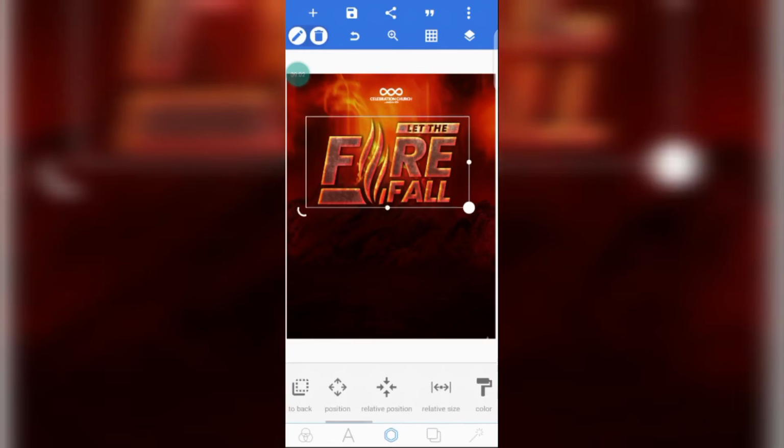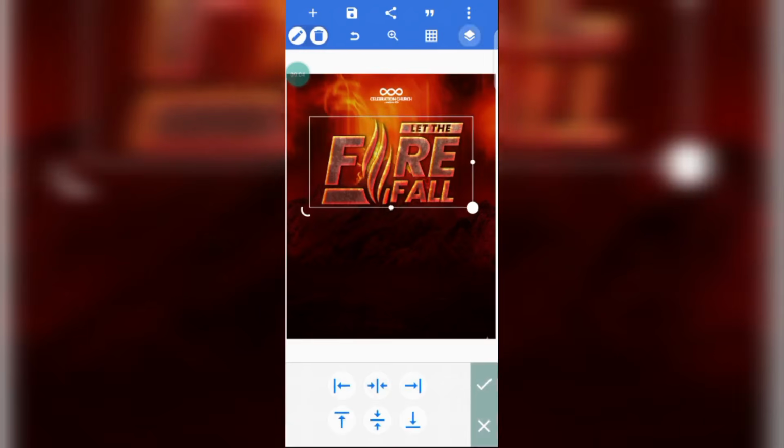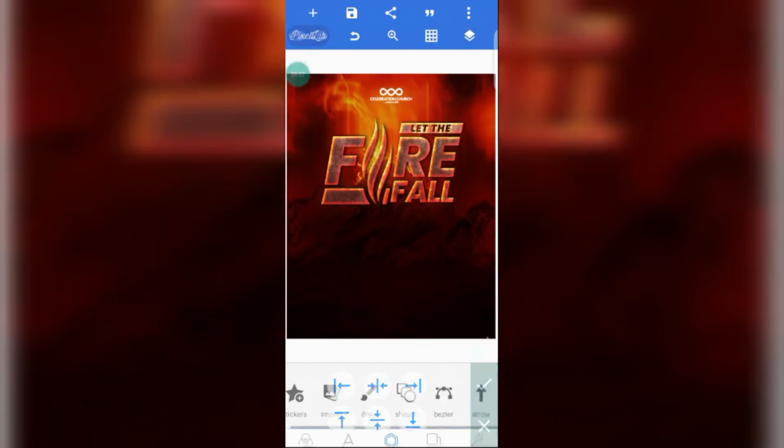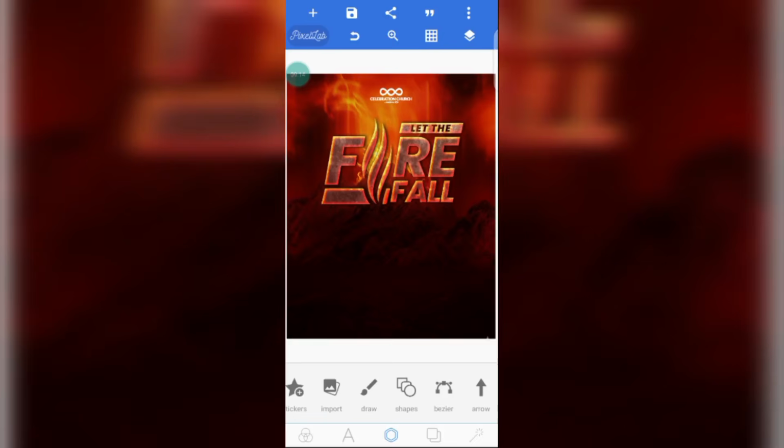Now go to relative position. Exactly. Click on this, then lock it. And we are done placing the theme at the right position.